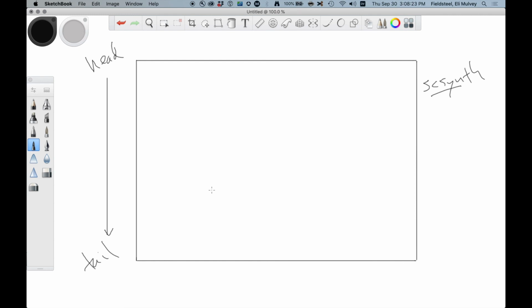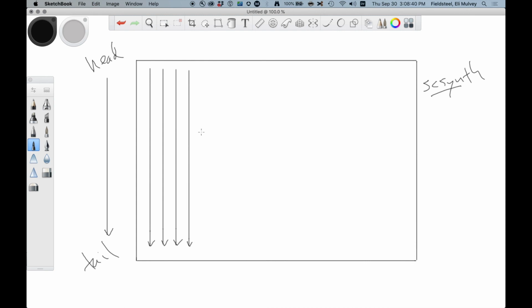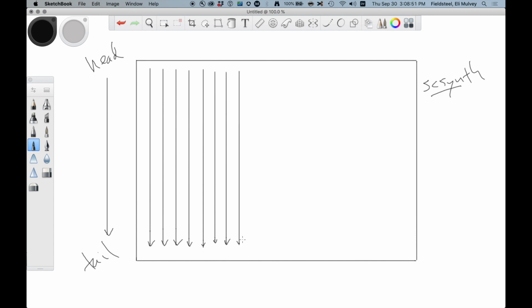I'm going to draw these buses as downward arrows. I'm not going to draw all 1,024, we'd be here all day, but I am going to draw 8 of them. So, bus 0, bus 1, 2, 3, 4, 5, 6, 7, and these go on all the way up to 1,024.